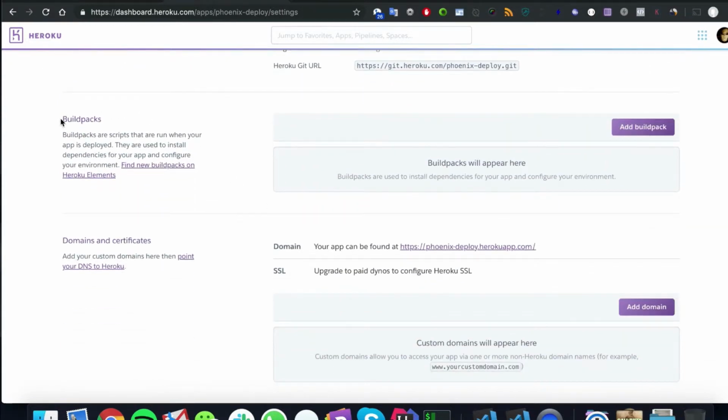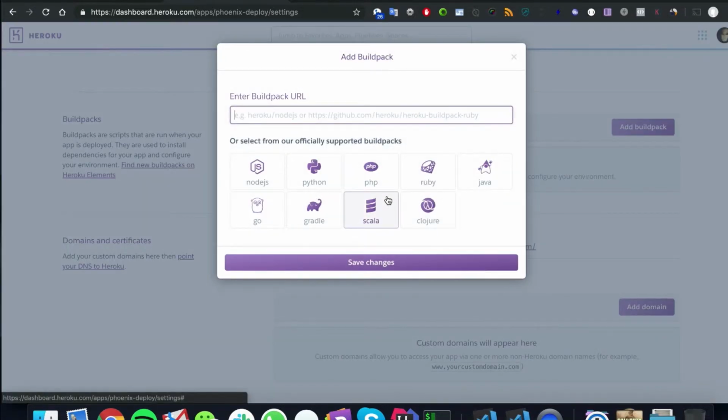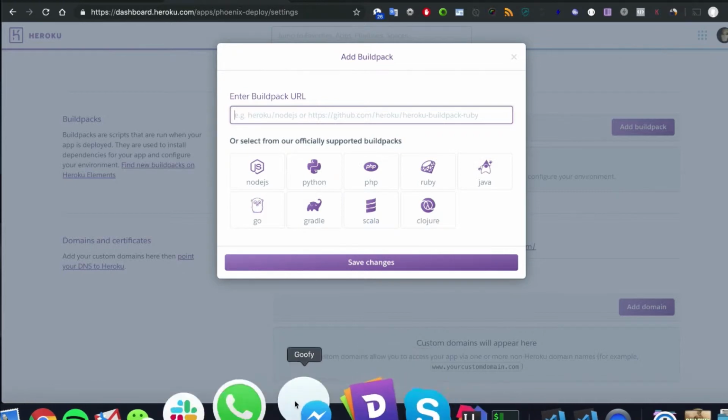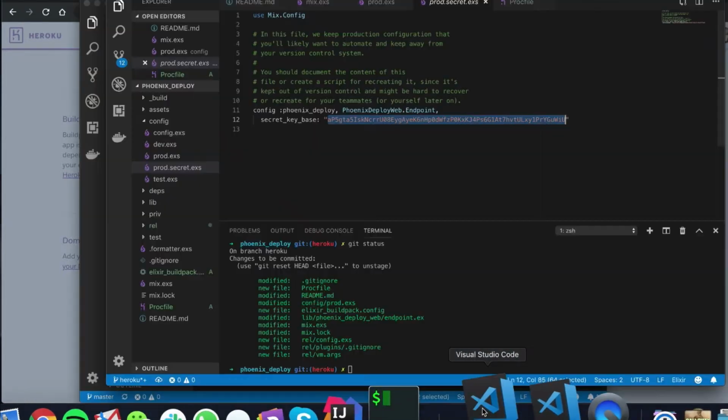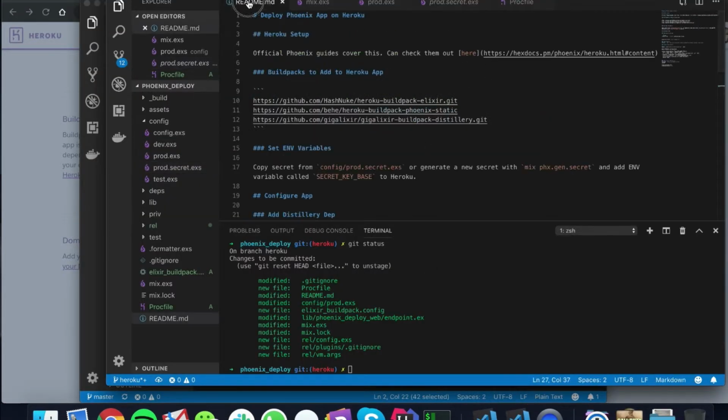The next thing is build packs. We actually need 3 build packs. I'm going to add them one by one, and we're going to add them also in order so that they get run successfully in order. And so our first build pack that we're going to need, if we go to our README file, is the elixir build pack.